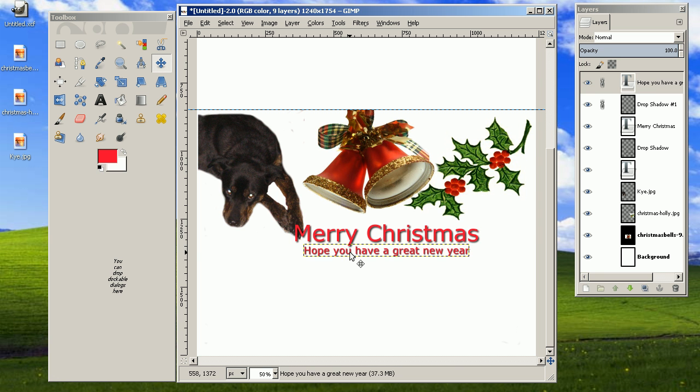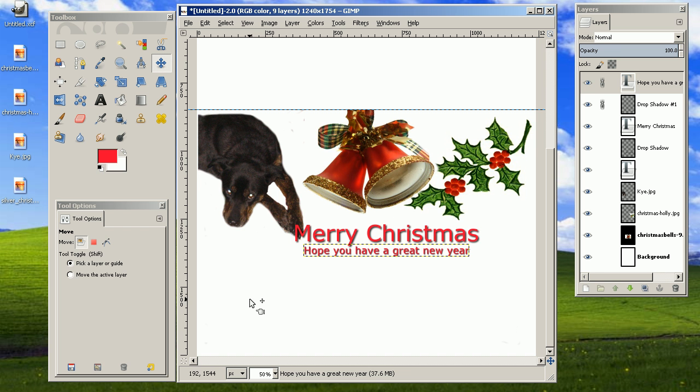Well, the bottom section is looking a little bare there, so I'm going to look for another image with Google Images. And I think I might put some presents in this corner here, I think. So I found my presents with Google Images again. Here they are here. Just going to drag them over onto the work area.